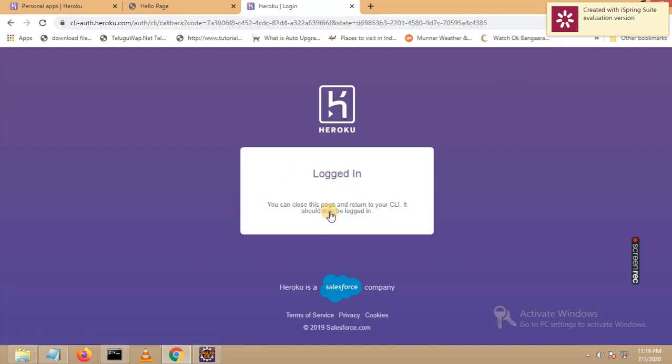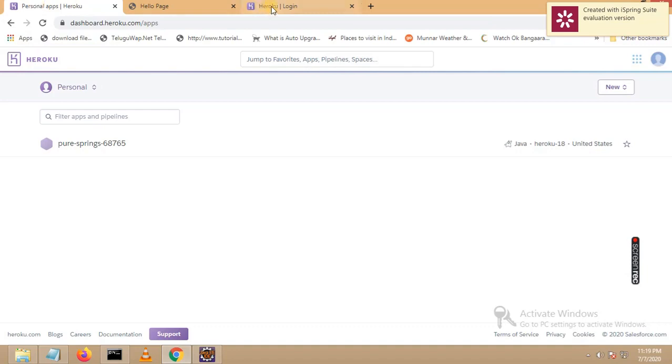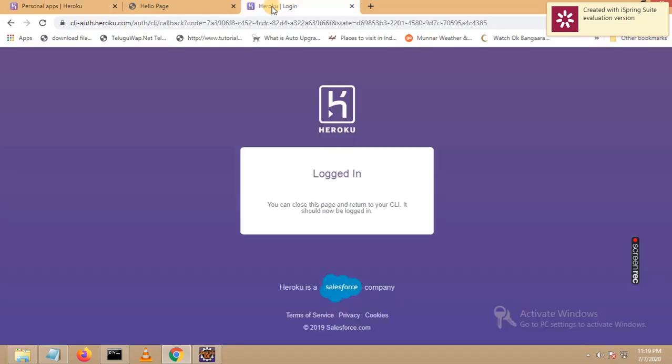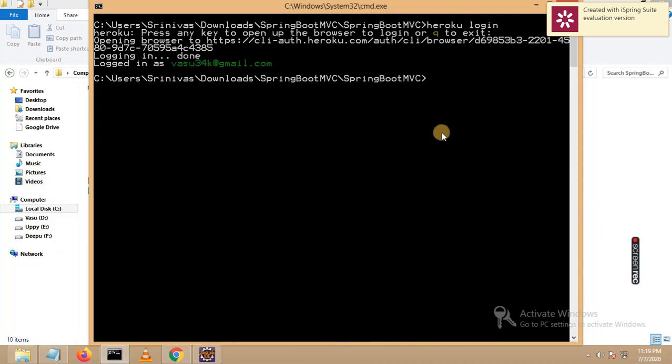See, it was logged in because in the same window you had opened your dashboard also, right? That's the reason it took your password automatically. Now let me minimize this window and you can see here I was logged in with my email ID. This is my email ID. And you can see the browser also. It was trying to open a browser also. It was simply automated like that, right?